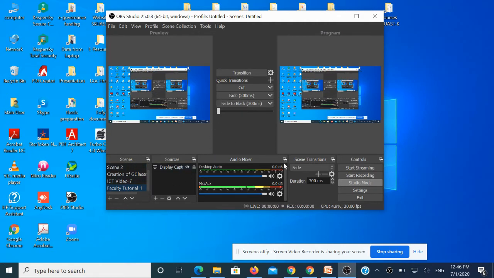Now, there are different components which are available over here. This is the Scenes component. Here you are supposed to create what pattern you are going to follow, then Sources, what sources you are going to have. I'll be explaining it one by one. Then this is showing you the Audio Mixer and all. This is showing you the Scene Transitions, what should be the frame rate. Leave that aside, keep it as it is.